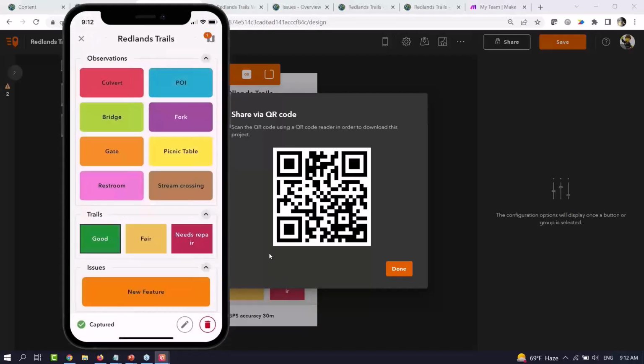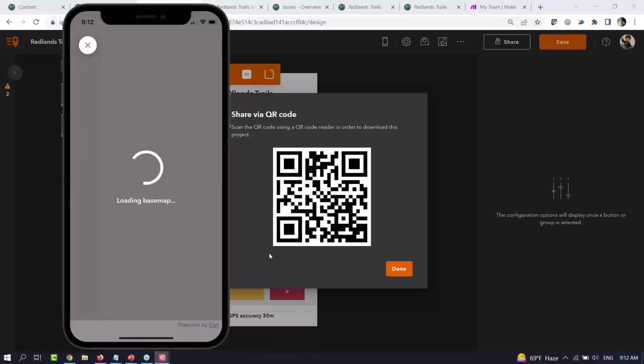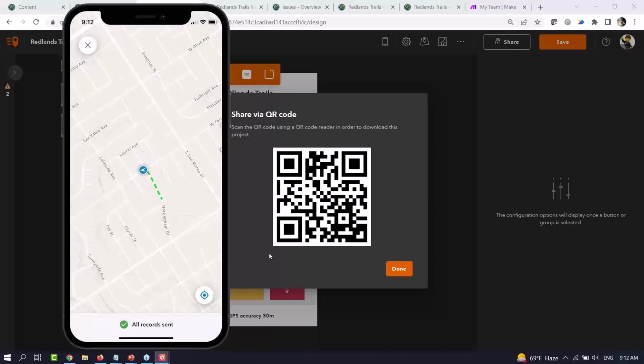I open the project, and now I can collect data. So if I tap on a button, like I'm going to tap on gate, well, that captures one point, and if I tap on trails, this activates the line button, and as long as I am moving, this is going to collect a line. Now, if I switch to the map within ArcGIS QuickCapture, you can see that, well, I'm simulating that I'm moving, I'm playing a GPS file, so you can see how we are collecting the line.